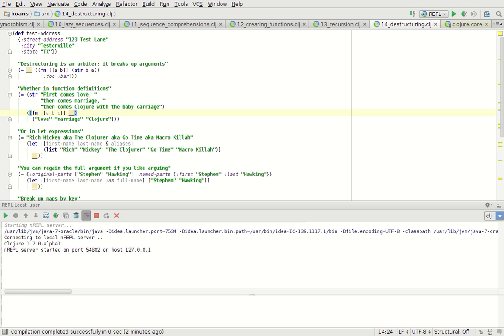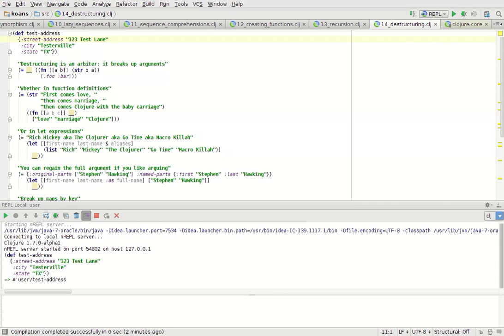Alright, it's John here again, and we are going to start on Clojure Koans number 14 about destructuring. So let's get started. Up here we have a test address map that we will define. So evaluate that form, and down in the bottom in the REPL you see that we have test address now defined. So let's go to the first one.